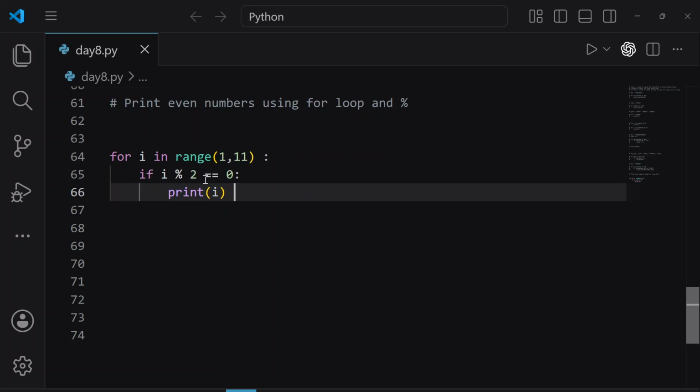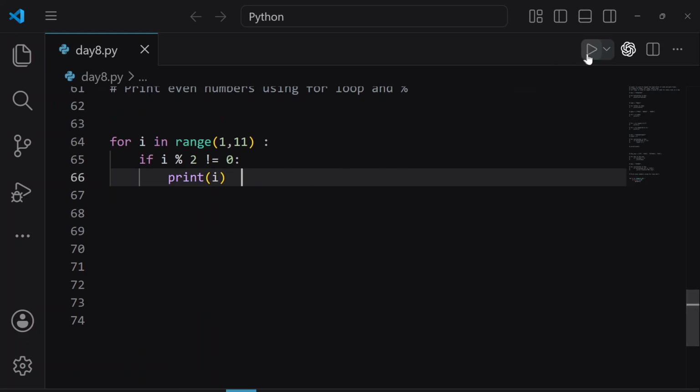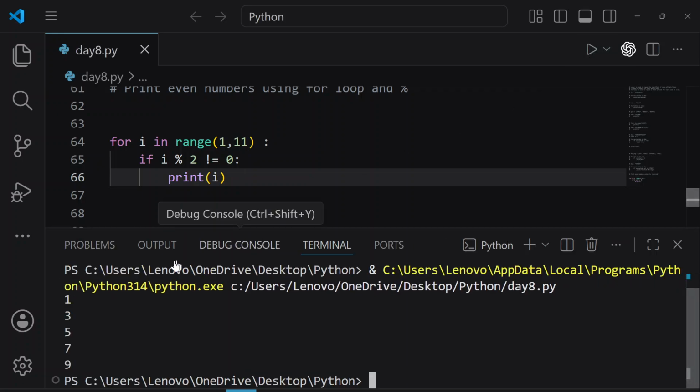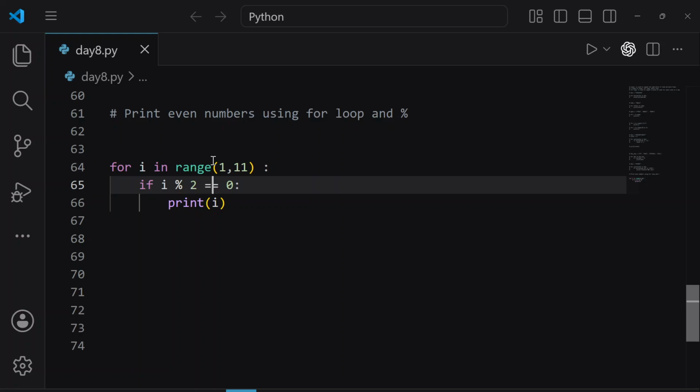Very good, Akshita. Not equal to 0. So here I will just write not equal to 0. So if the remainder is not 0, that means the number is odd, right? So let's run this program. So here now we are seeing all the odd numbers. Okay, so this was your homework for the second question.